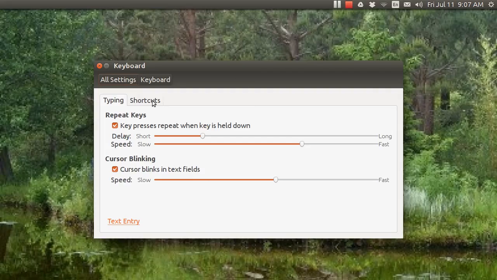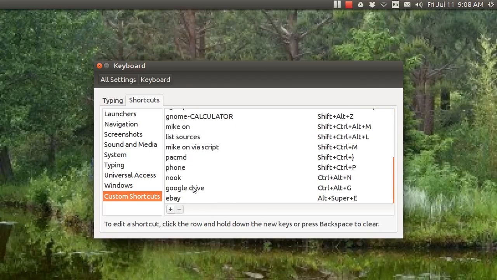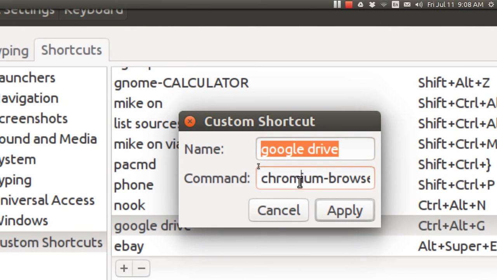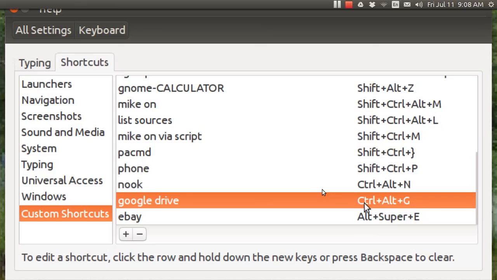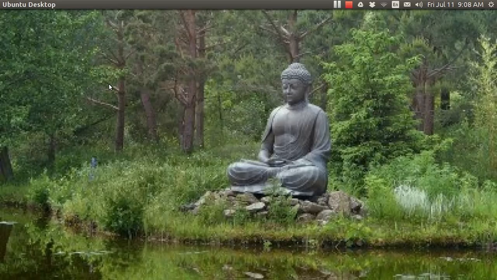So when you go to shortcuts here, you go to custom shortcuts and go to the very bottom, and you can make yourself a new one, and I call this one Google Drive. And let me zoom in on it a little bit and you can see it. You type in chromium-browser, and then just paste in the HTTPS stuff and make one. And then after you make it, you have to give it your own arbitrary key command. And here I went Ctrl+Alt+G. And Ctrl+Alt+G is going to bring up now the Chromium browser. Ctrl+Alt+G. And you'll see that it just pops right up.